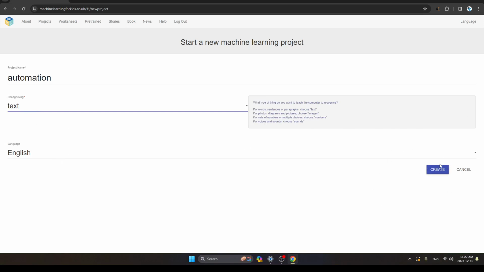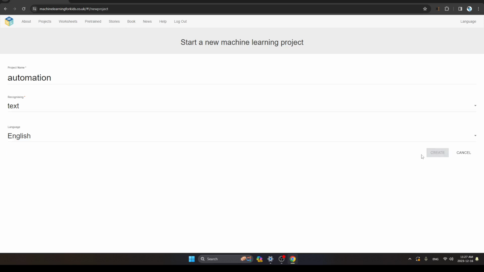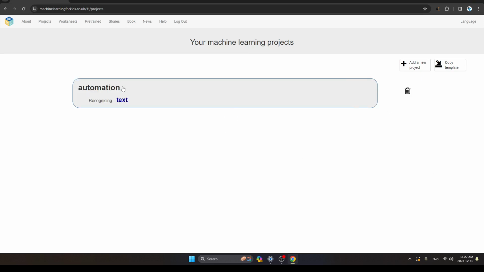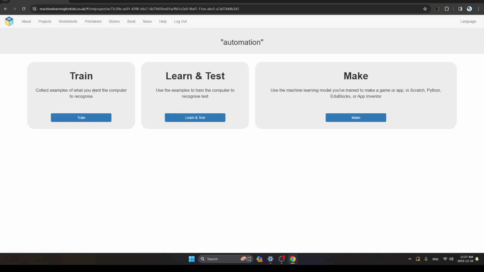Then you just come to the right side. This is the create button, so click on the create button. After that you can see our project name and the recognition, which is text, will appear here. After that you have to click on it, and you can see the three steps of machine learning here. First is train your machine, then learn and test your project, and third is make.